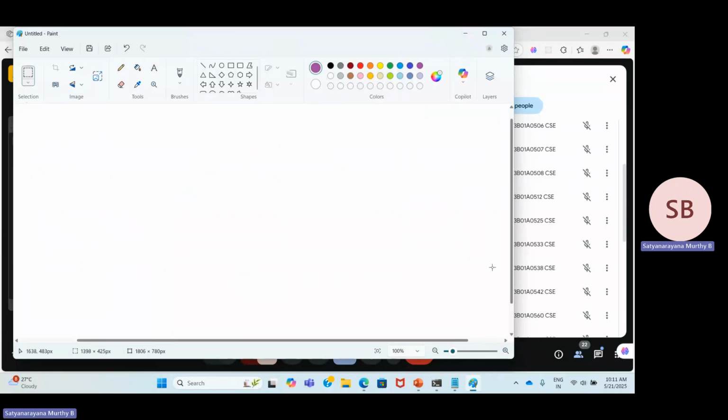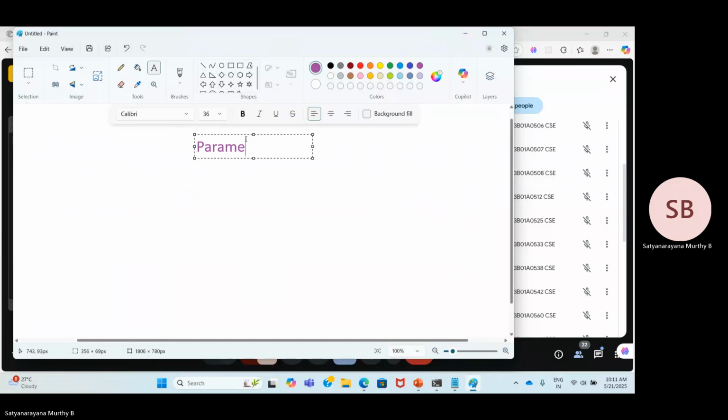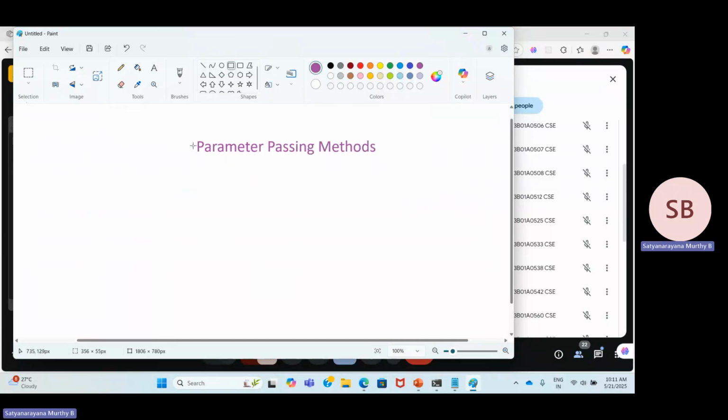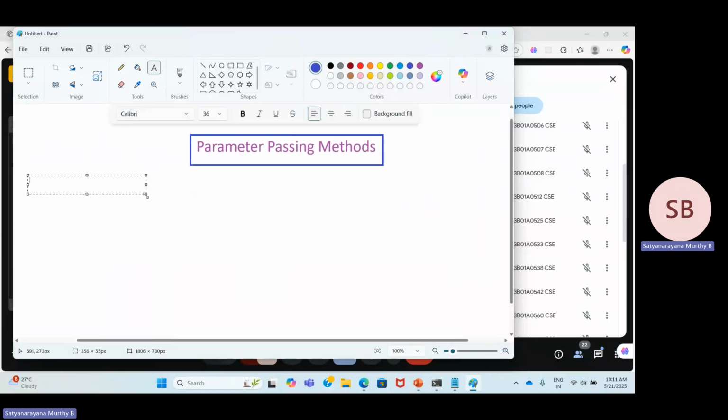Okay, so another important point we have to discuss is parameter passing methods. So what are parameters? In order to invoke a method, you need to pass some parameters to the method, because in the method header, we need to specify some parameters.